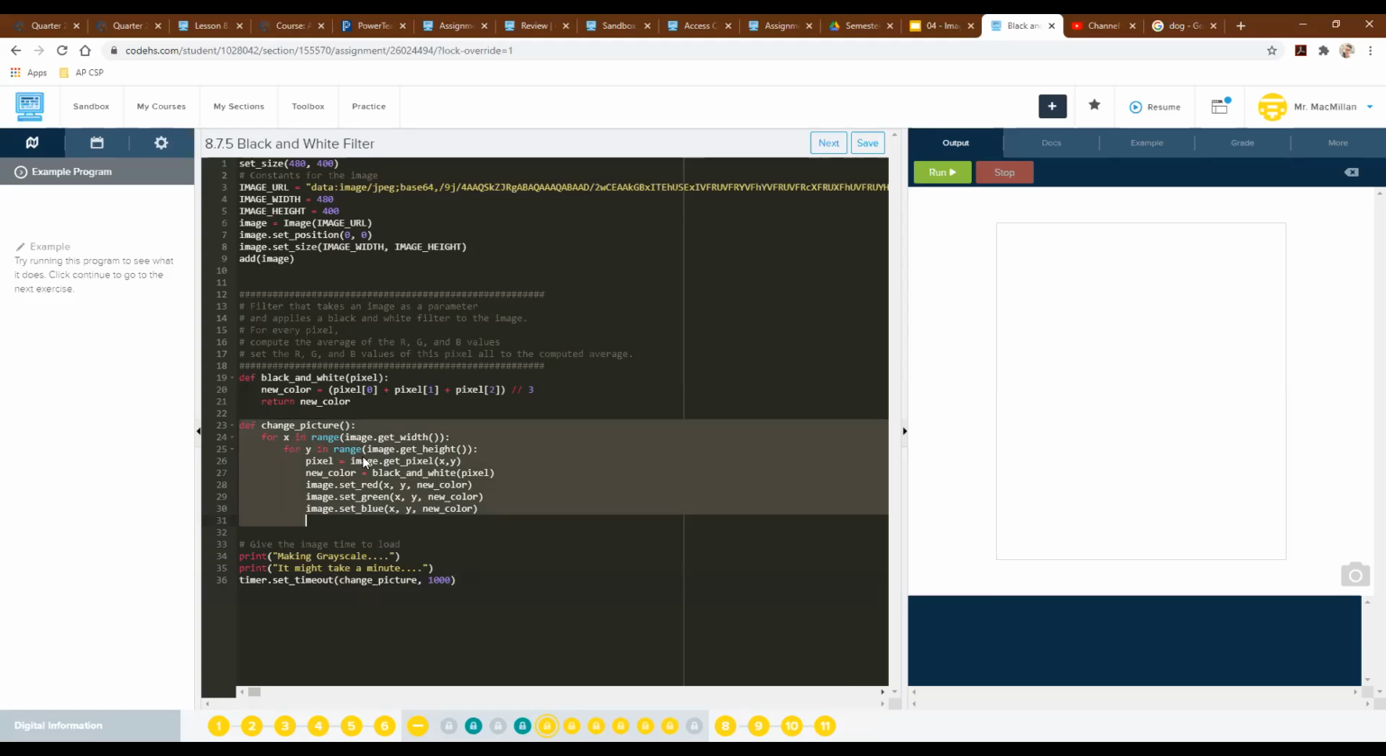So we've got our change picture function. We're going to loop over for x in range image.getWidth, and then for y in range image.getHeight. So we're going to loop over every x value and every y value to get every single pixel. We're going to get that current pixel. We're going to get a new color, which is going to equal our black and white of our pixel. And then we're going to set the red, green, and blue to all have that new color.